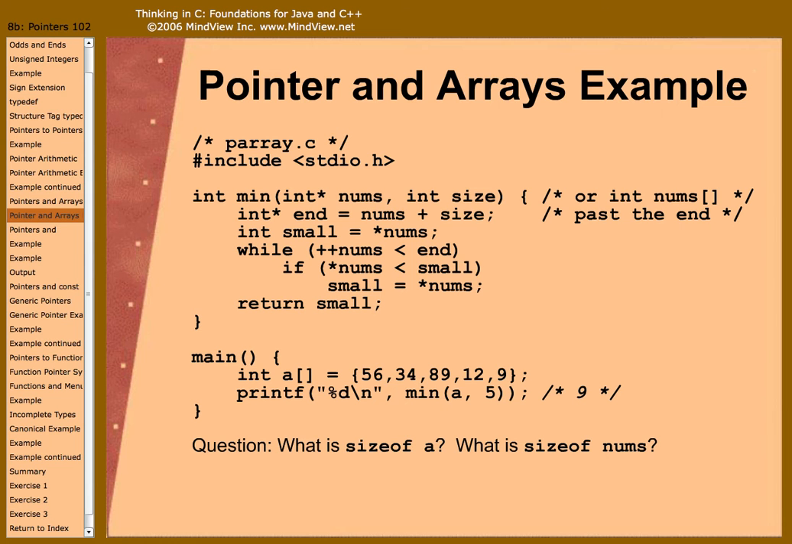Having done that, I will, like I did before, take note of the first element in the array, which is *nums, because nums is a pointer to the first element. Then I will traverse the array by saying while ++nums is less than end. ++nums will advance the pointer to the next element. As long as that isn't the end pointer, which is right outside the array, then I'm still in the array, and I will continue in the loop. For the next line, I'll ask, is the current number I'm pointing at, *nums, less than small? If it is, then that's my new small, and I'll record that value. When I'm done, I'll return small.